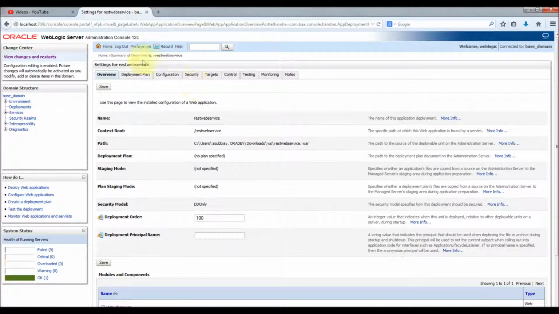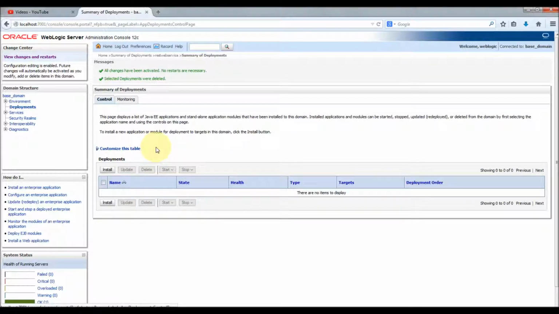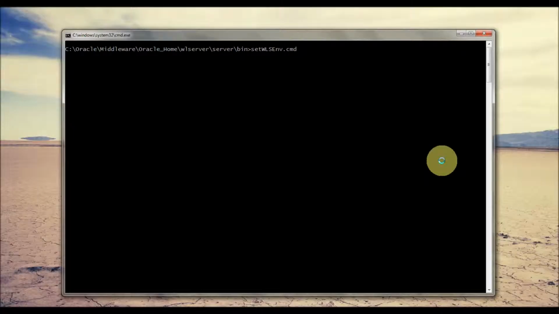Before that, I'm going to undeploy this application. I'm going to the summary of deployments page, select this and delete. That's it. Your application is undeployed. This covers both deploying and undeploying in interactive mode. Now we can see how to deploy the same application in silent mode.